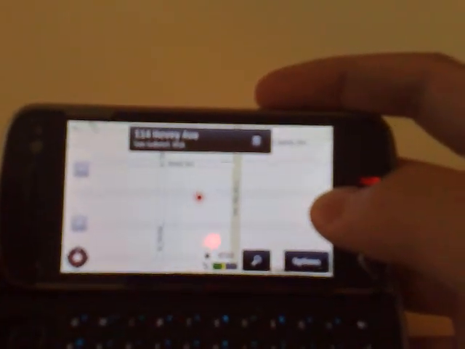So that's Nokia Ovi Maps 3.0. It runs pretty nice on a Nokia N97 touchscreen.